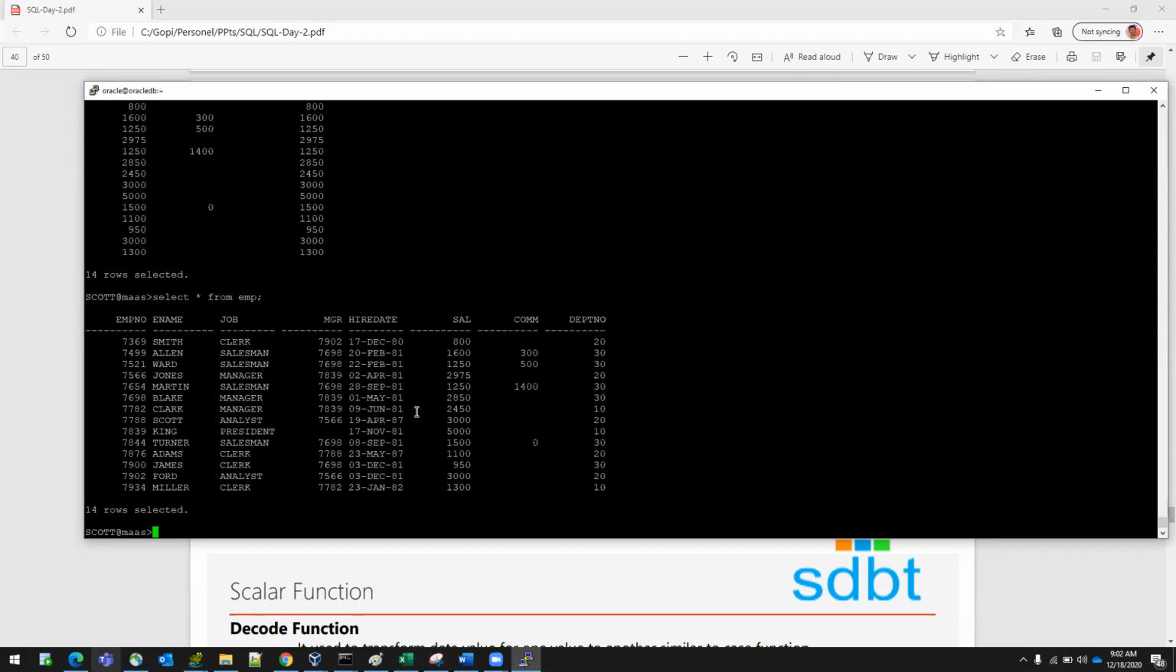Now, there are two main functions, decode and case. Both are almost the same, but case is an expression and decode is a function. So now what I'm going to do is, select job, comma decode. For clerk, I'll add 500 to the salary. If it is salesman, I'll give 1,000 rupees. If it is manager, I'll give 2,000 rupees. Say clerk 500, salesman 1,000, manager 2,000, remaining 10,000. This is the concept.